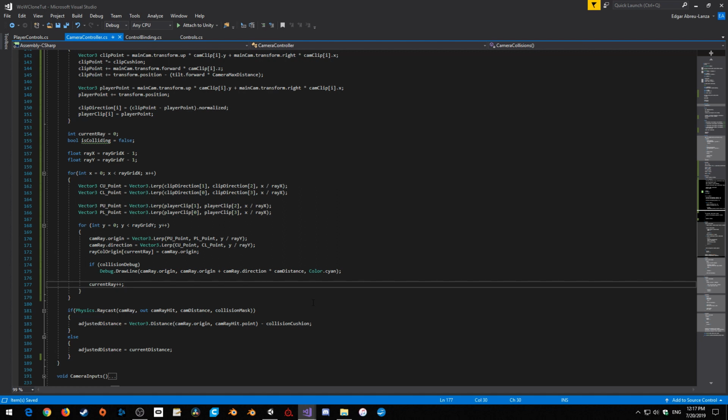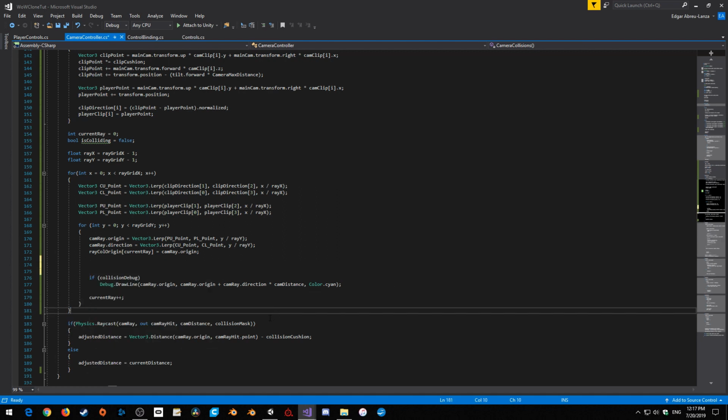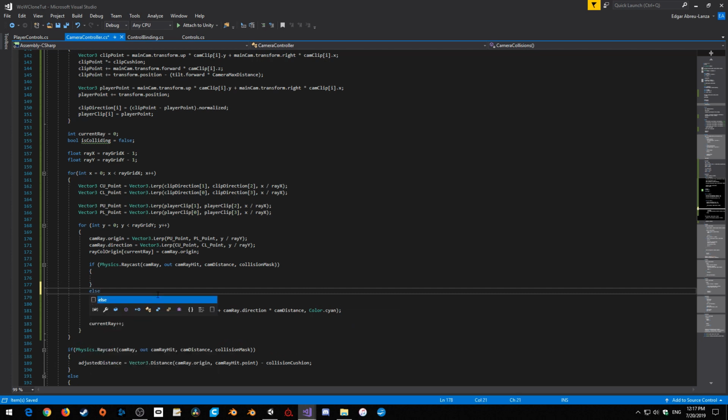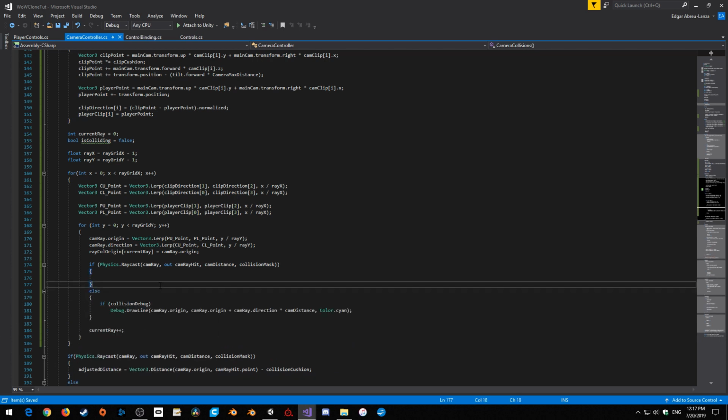So we're always looking at the next element in our array. After that, let's just copy this and drop it in some brackets. We'll add an else and drop this in there, drop this one in here.